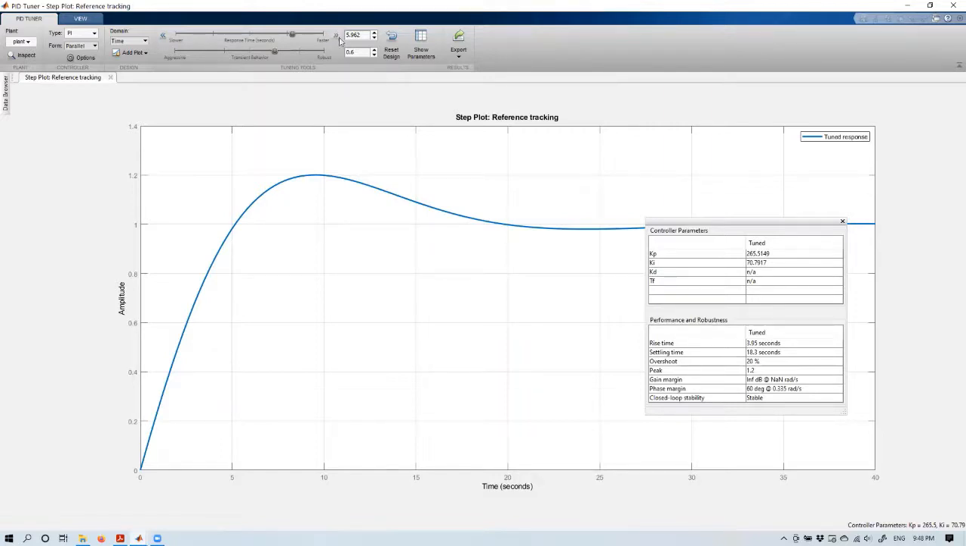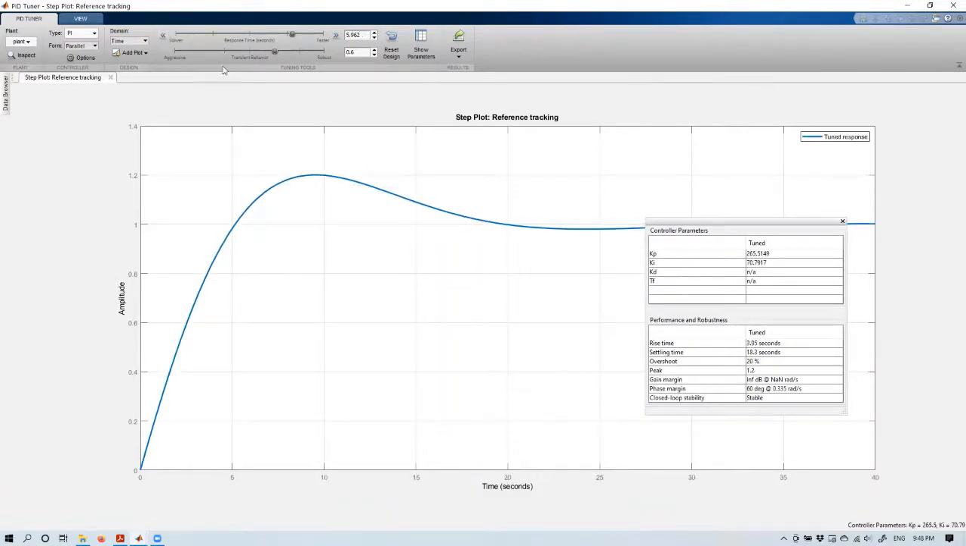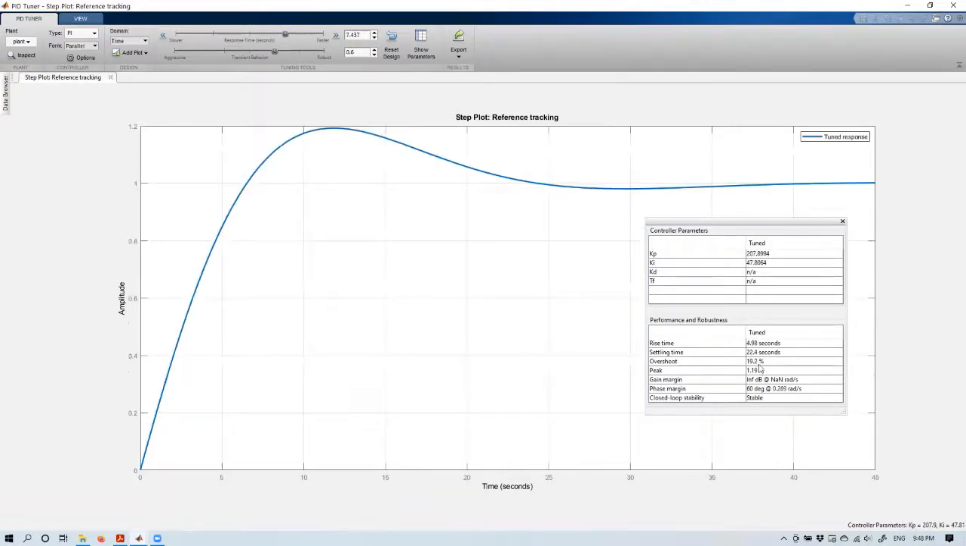You can also quickly change your system to become much faster or slower by clicking on this double arrow. This will change the system by a factor of 10. You can see your system become much faster. The settling time is 0.2 seconds, or it becomes slower, just like this. When you make a change, you will see the settling time and the overshoot percentage change.